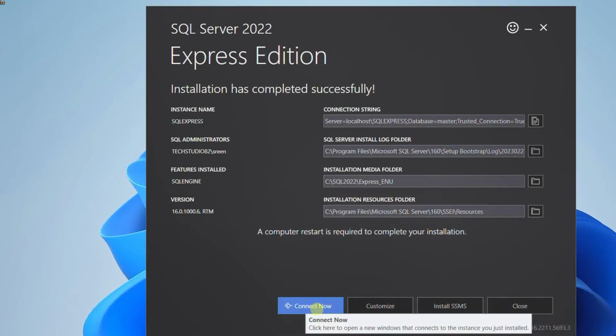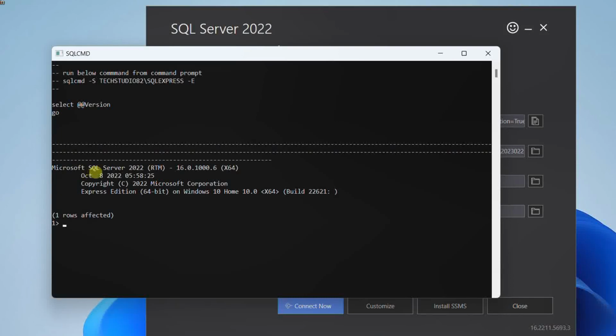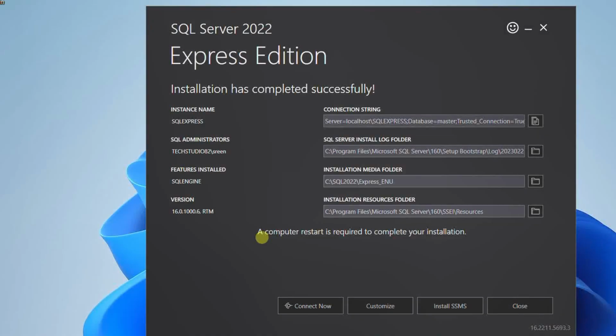Just click on this connect now in order to check whether the SQL Server connection opens or not. Here you can see Microsoft SQL Server 2022 Express Edition 64-bit. One row got affected. This indicates that we have successfully installed Microsoft SQL Server Express Edition 2022 software on our machine. Just minimize this. Here you can see a computer restart is required to complete your installation.